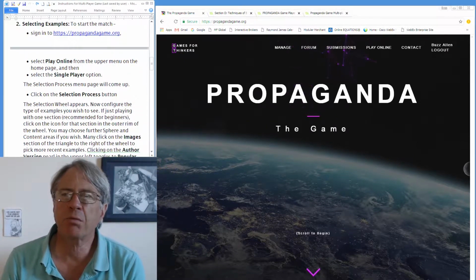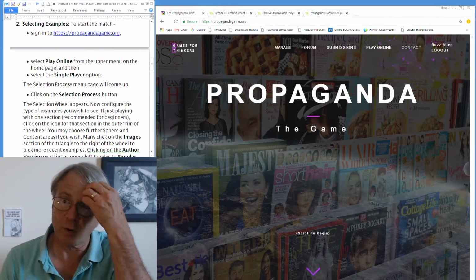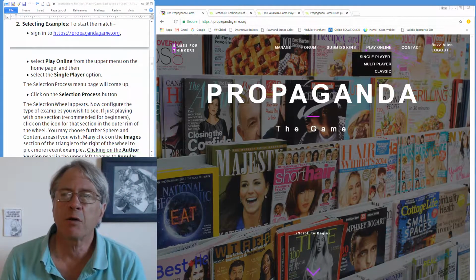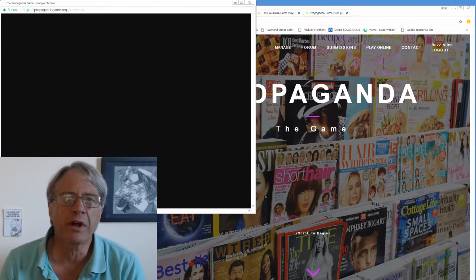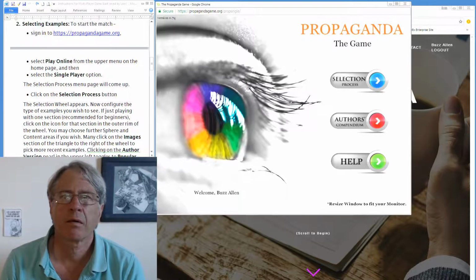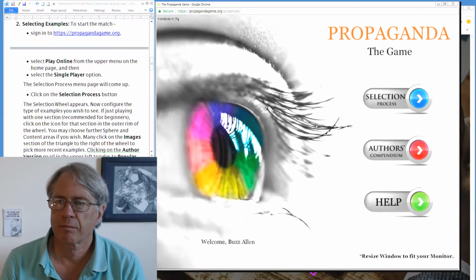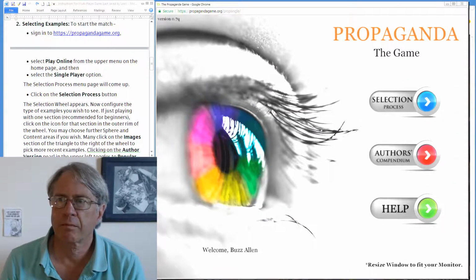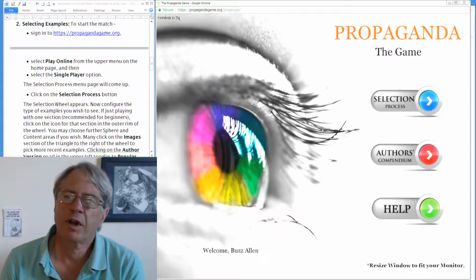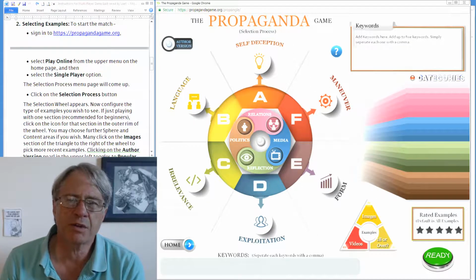When it's time to actually play the match, you start by logging into propagandagame.org, click on Play Online, and choose the single player option. This brings up the selection screen. We recommend clicking on the Selection Process button. And this brings up the selection wheel. And you've probably seen this before if you've used the online version.